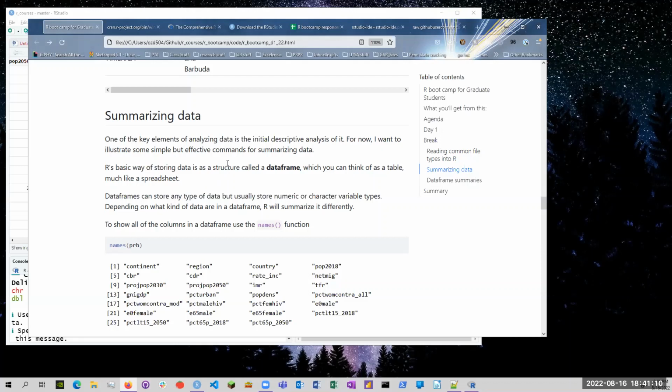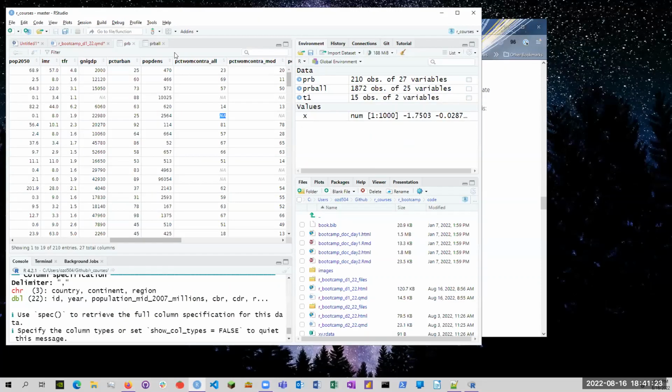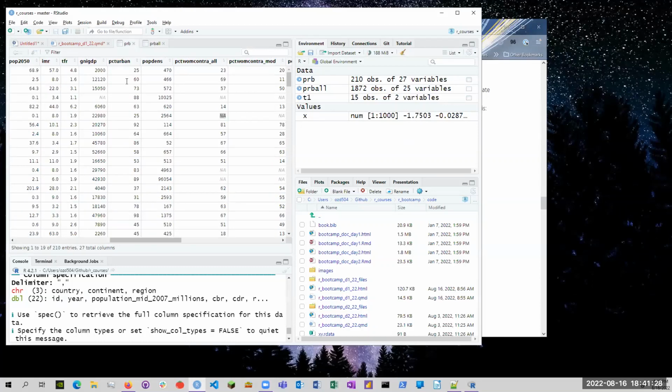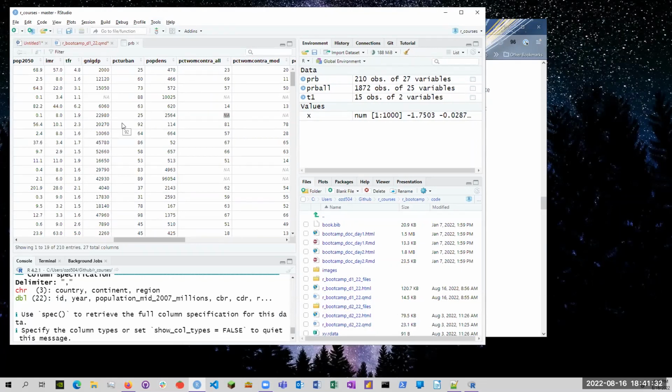R stores data in its natural sense in something called a data frame. So you'll read data in from an external source, and it's stored as a data frame. You can think of this as much like an Excel spreadsheet. Okay, these two data files that I have open here, these are data frames. It's just R's default way that it stores data. R has other more complicated ways it stores data, but this is the traditional rows and columns storage pattern that you're probably used to from spreadsheet land.